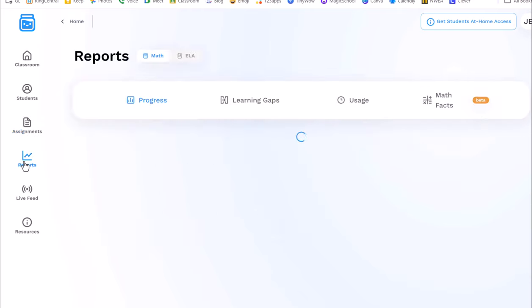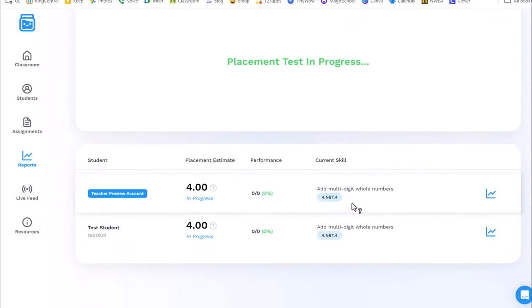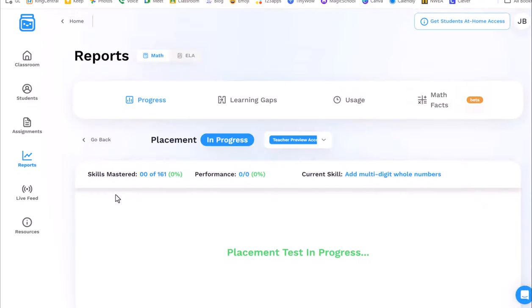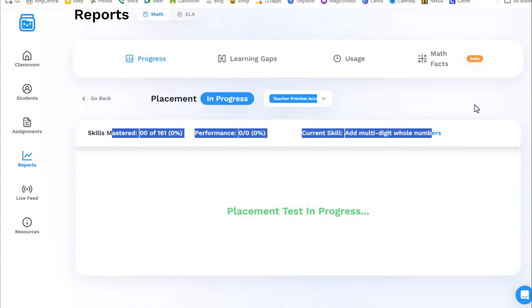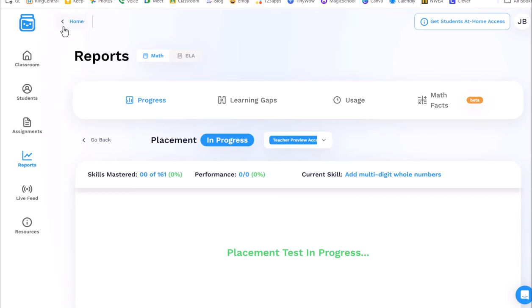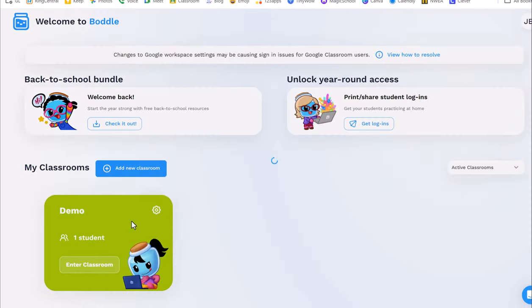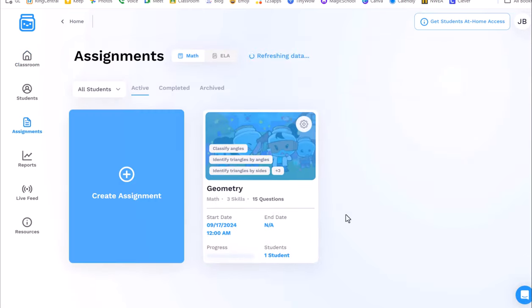There's not going to be anything to see yet because I haven't taken anything. You can see right here, in progress. Here's my preview account. You're going to see the same type of information. Haven't done anything yet. But if I go back to, oops, went too far. Back to assignments. And I click on that.